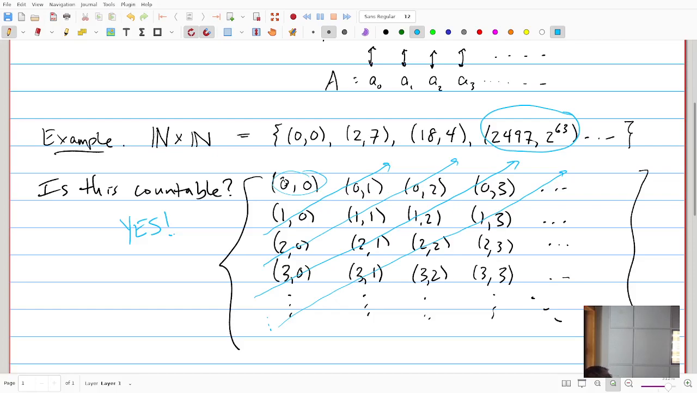And this was actually surprising when mathematicians were first investigating these ideas of infinity and comparing sizes of things. People intuitively thought that N cross N might have a different size than N, but it turns out they're the same. And that was kind of surprising.